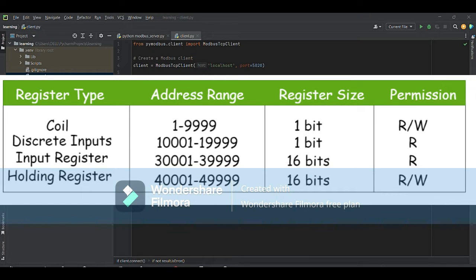In a coil register we can store a one-bit digital value, like true or false, 0 and 1. In the holding register we can store a 16-bit integer value. And in two consecutive holding registers, we can store 32-bit floating point values.